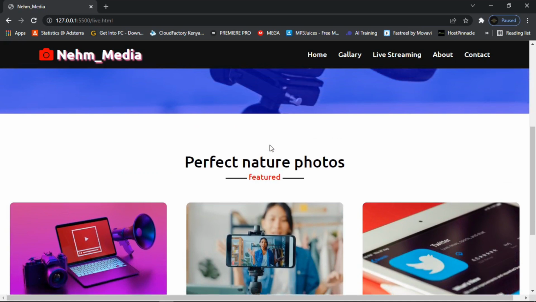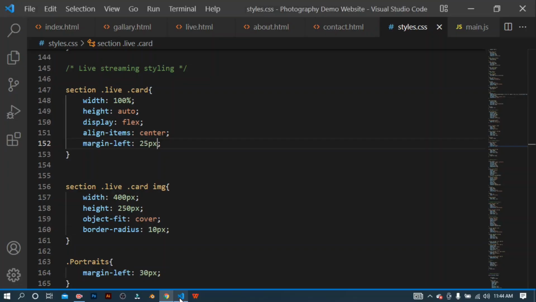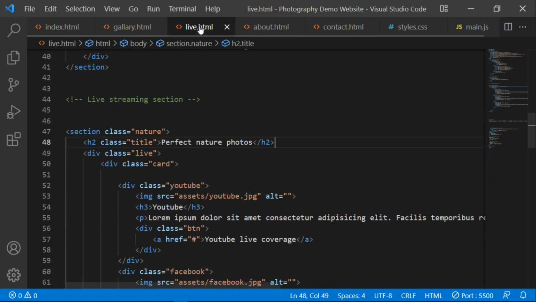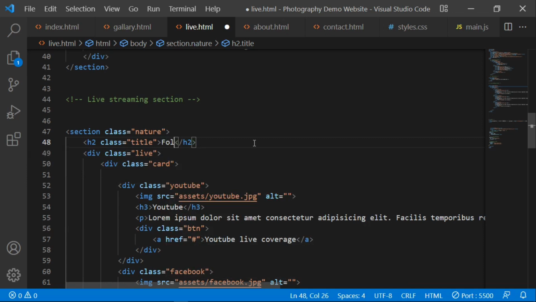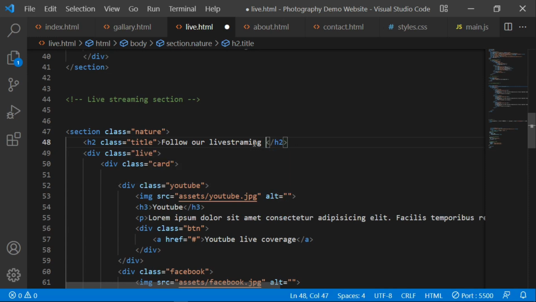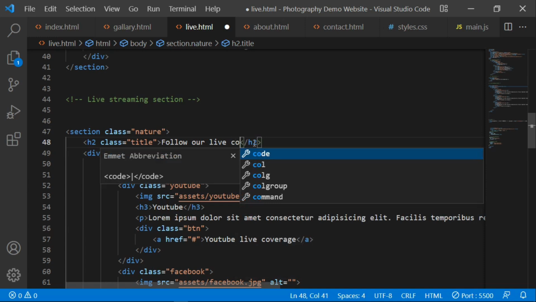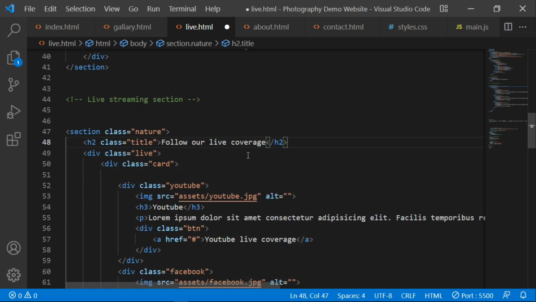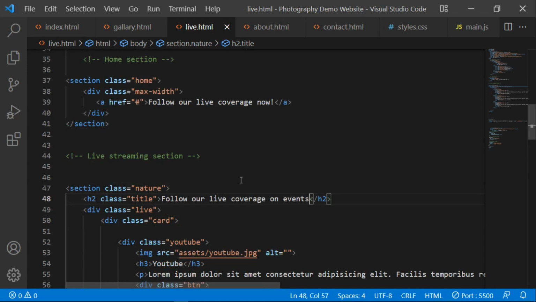So let me go to my HTML, to the live page here, and then here I'm going to give it a different name, like follow our live streaming pages. Or let me say follow our live streaming. Follow our live coverage on events, and then here the text after, first of all let me save, now to my CSS, and this section for after.